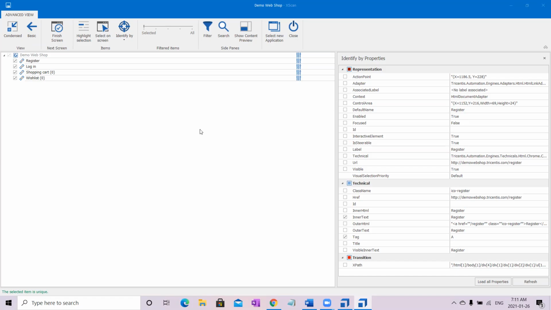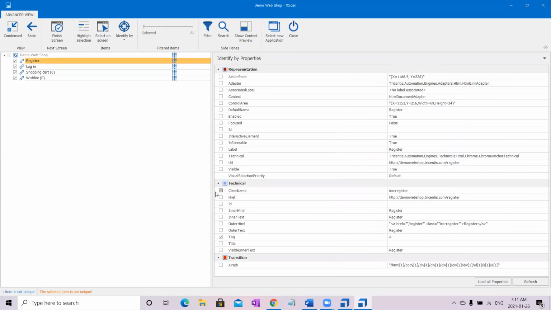and now let's see. So our goal is to select the register button uniquely. See now, what does it say when I click on register? The selected item is not unique, and also you can see that it is highlighted with some color. This is because I removed some properties here. See, selecting and deselecting properties is very easy here. All you need to do is mark on these check boxes that you have here. See, if I select inner text, then it became unique. The selected control is unique.